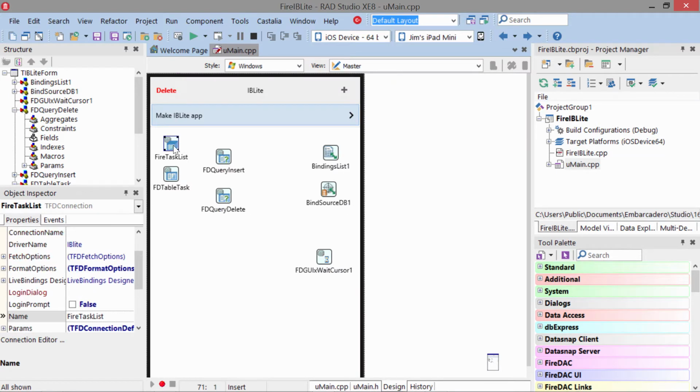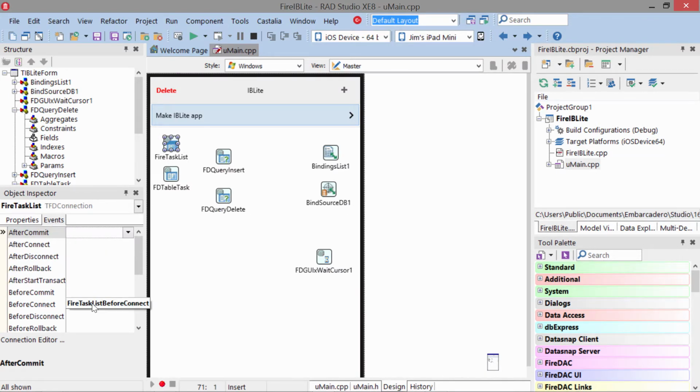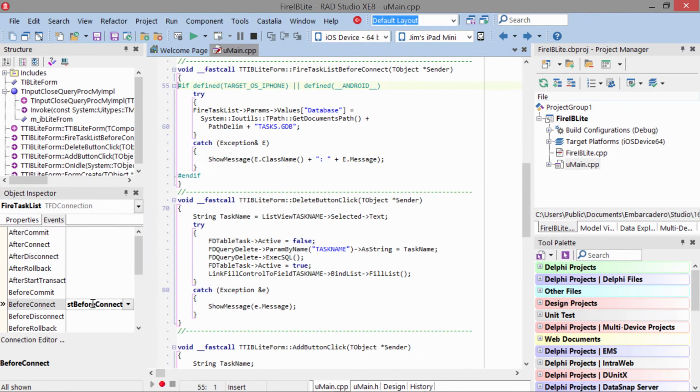As I mentioned, we have to change the path name, and that's done on the before connect event on the FD connection. And in here, we just use a conditional define to say if it's iOS or Android, then we want to change the database value parameter to the current document path and then tasks.gdb.